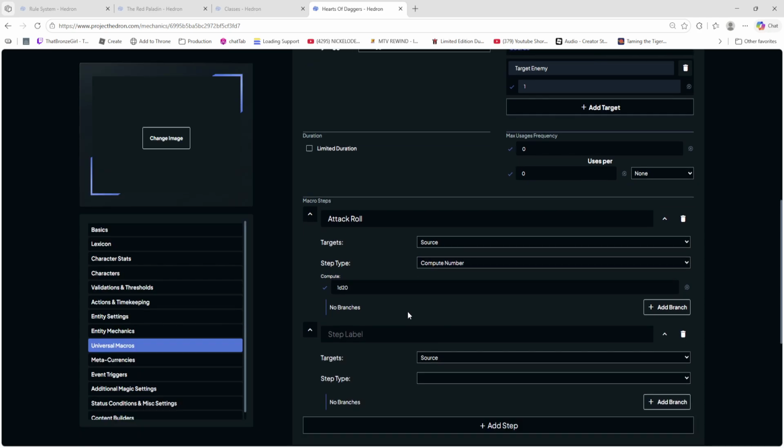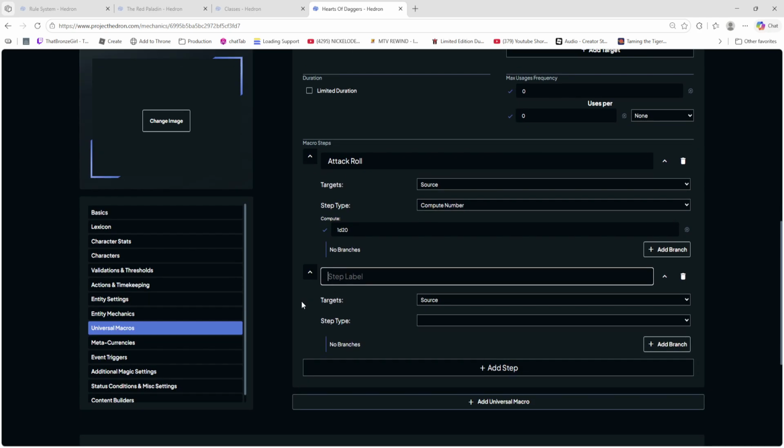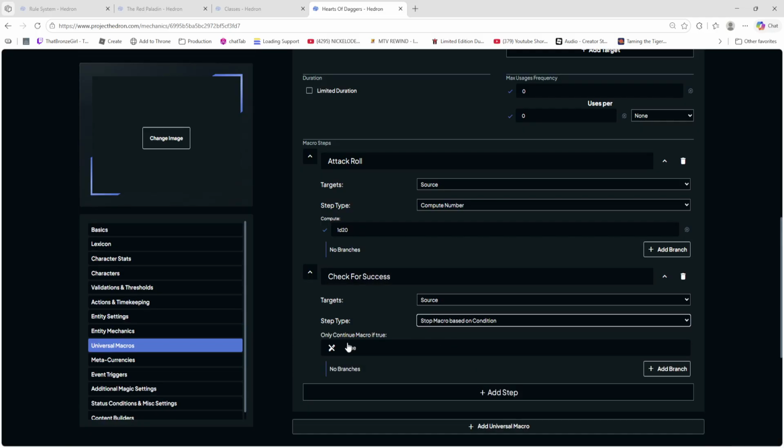The next step, we're going to need to check and see if, let's just say the way your system works is on an 11 or higher, you succeed, on a 10 or lower, you fail. In this case, we are going to do check for success, and we're going to make the step type stop macro based on condition.